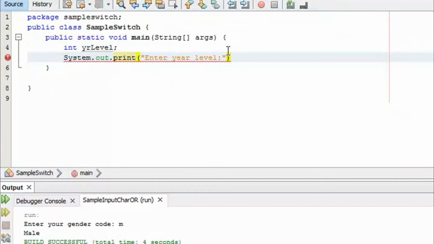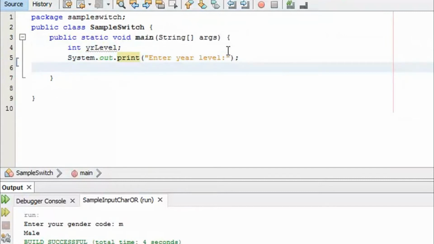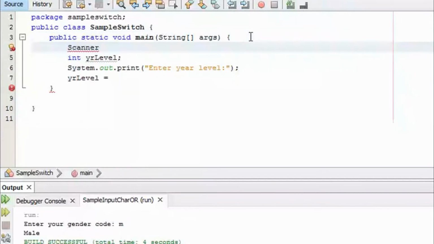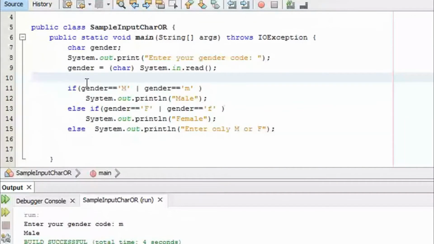So after I have the prompt, let's now input the value. What is the name of the variable? Copy and paste that so that you don't misspell. Equal to, how do we input? We will have to have a scanner class. Do not forget to declare a scanner class. In the previous example, we did not have scanner class. Why didn't we have scanner class here? Because the method we will use is read. Read requires throws IOException only, not scanner class.